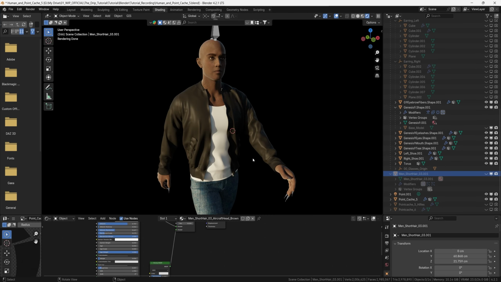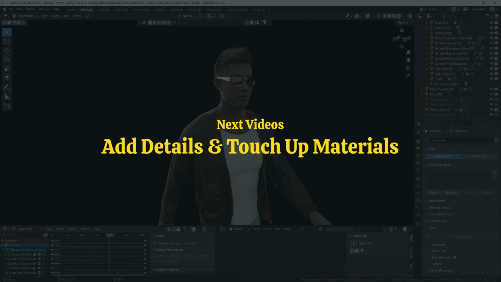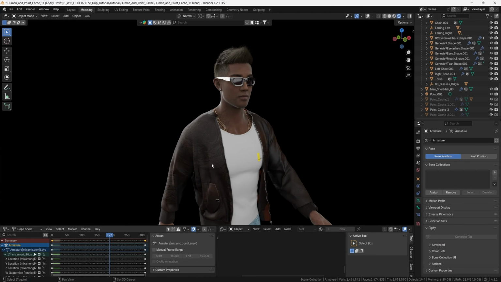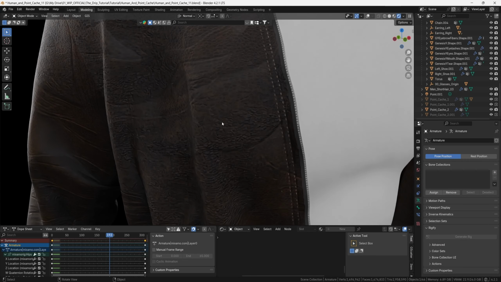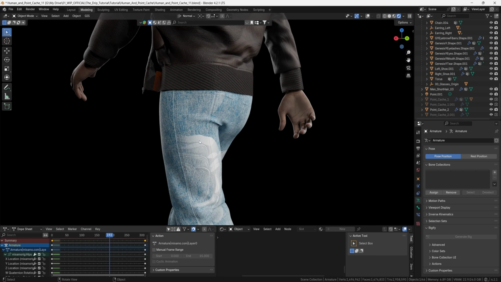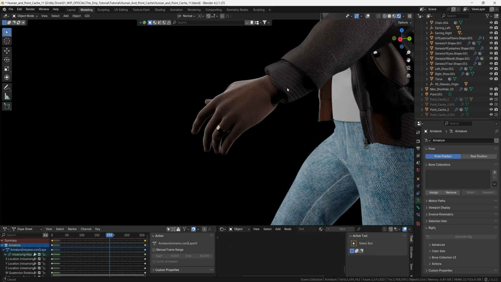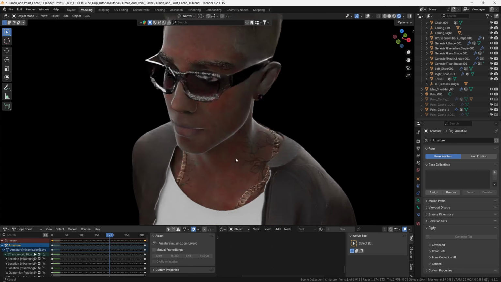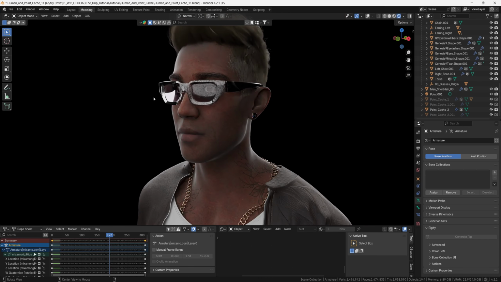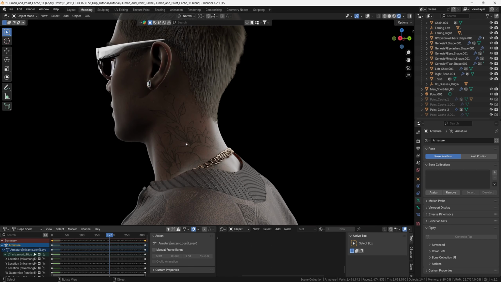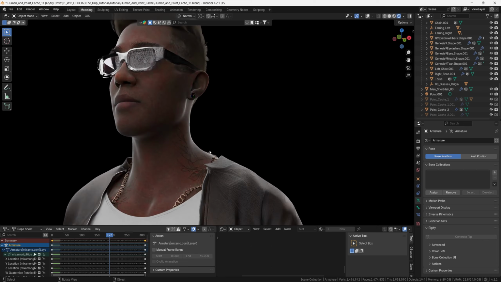Now I think we have come as far as we can with the materials from Marvelous Designer. In the next videos we are going to add some details and accessories to our avatar, and then touch up the materials in Blender. We're gonna create this leather material, add textures both to the jacket and the jeans, add details like a ring, a cube and chain link, earrings, and these glasses. And on top of that, we're gonna add some tattoos to the character and also some hairs to increase the realism.